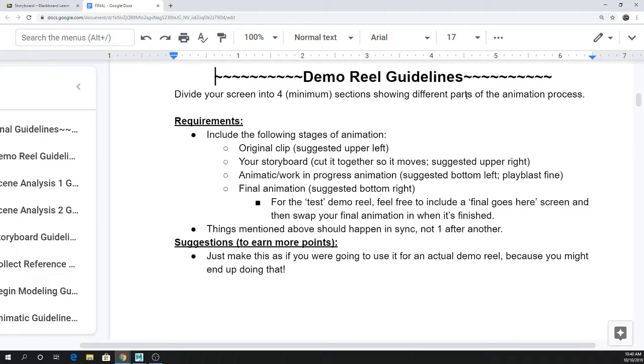The next frame might be the storyboard, and that's when you take your storyboard and basically animate it. So take all your little still frames and time them up so that they play in sync with the original clip. The next one's going to be some kind of work in progress animation, and then the other thing that's going to be displayed is the final nice rendered animation.